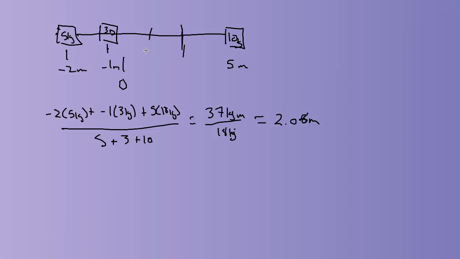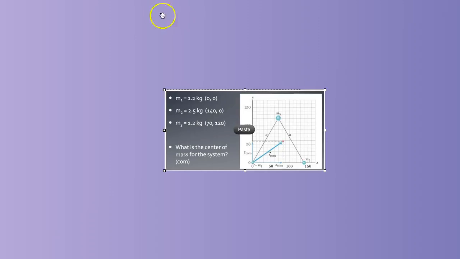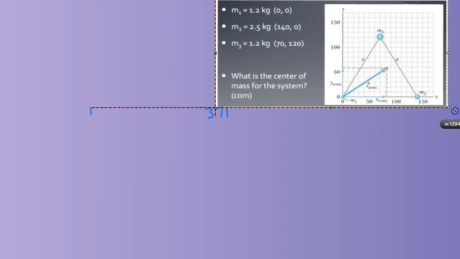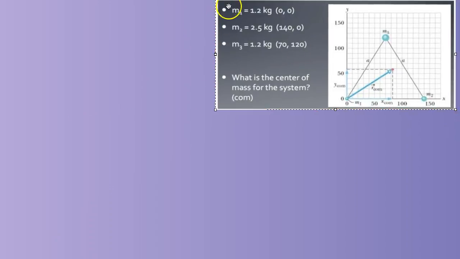Alright, we're going to do one more with two-dimensional center of mass, and that will end the video. Here we have a scenario with a two-dimensional coordinate plane with a series of particles. What we can do is multiply each mass by its coordinate, so we can do it for x and for y. I'll do it for x and then you can do it for y.